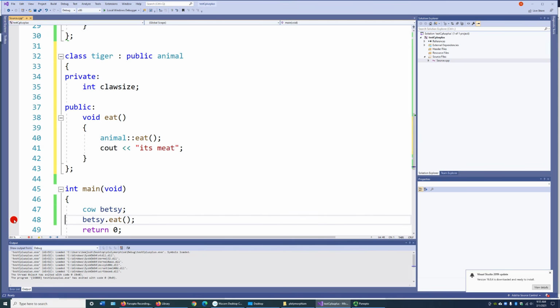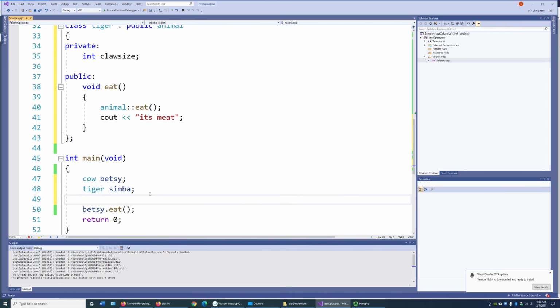Okay, so let's create our tiger and let's look at kind of what we got here. We got tiger, Simba. I think he was a lion. Yeah, he was a lion. That would be usually what I would get from the peanut gallery. So here we go. We got Betsy that's going to eat. Then we're going to have our lion that's a tiger, Simba, eat.